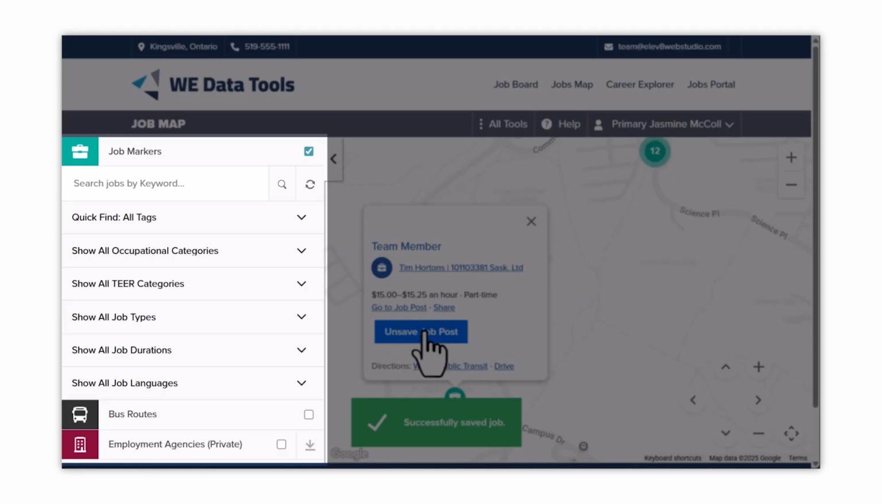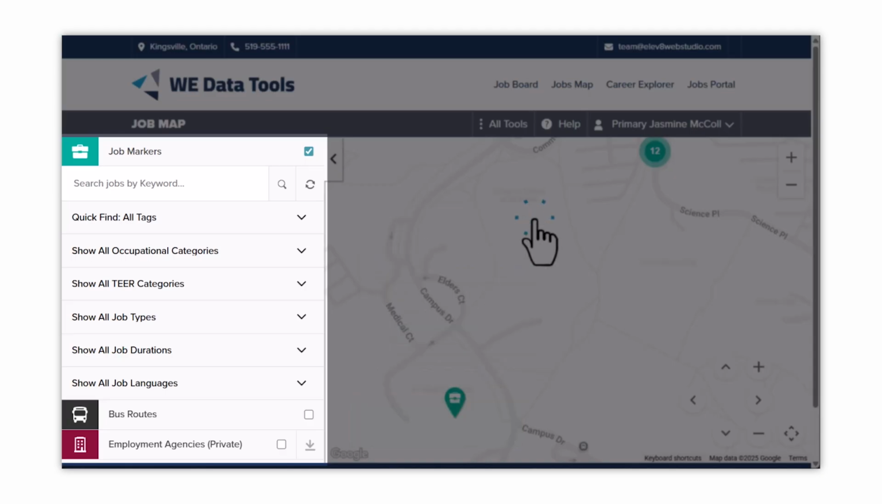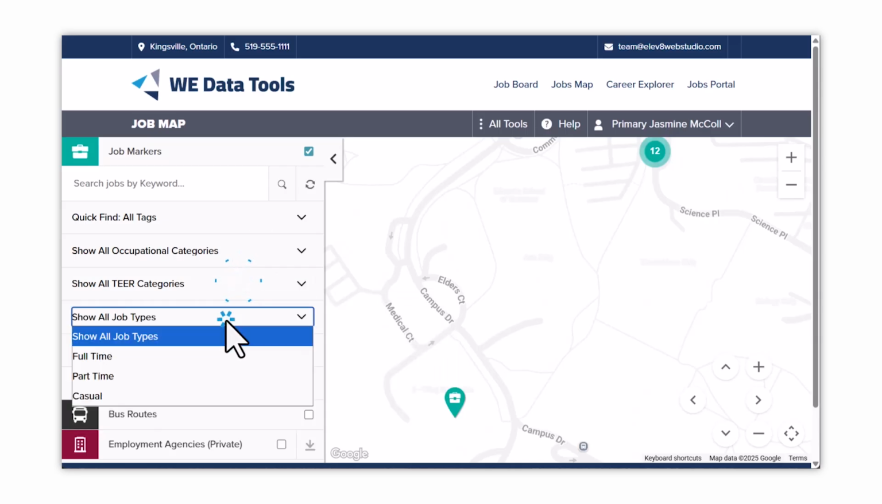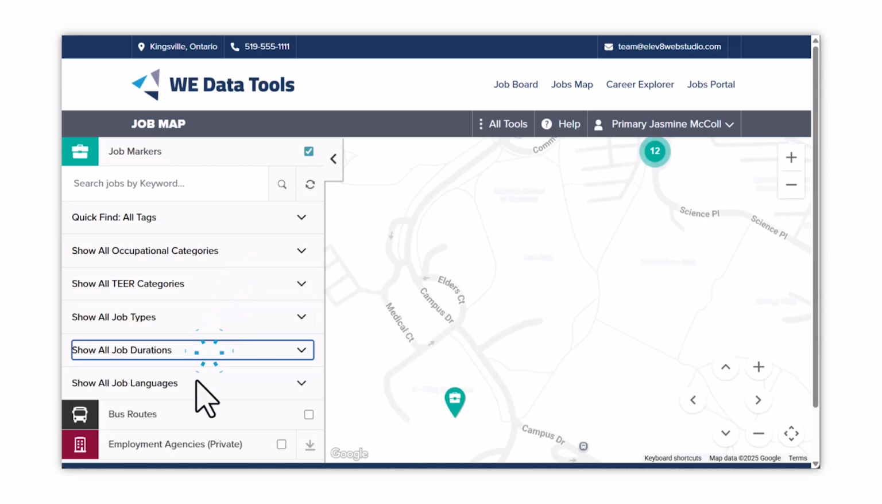On the left side of the screen, you'll notice you can use many of the same filters as the job board, so you can narrow down your search if you are looking for jobs with specific tags or in particular occupations, tier categories, job types, durations, and languages.